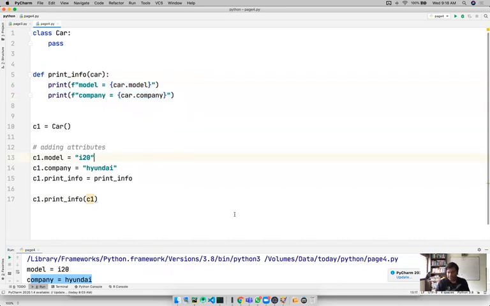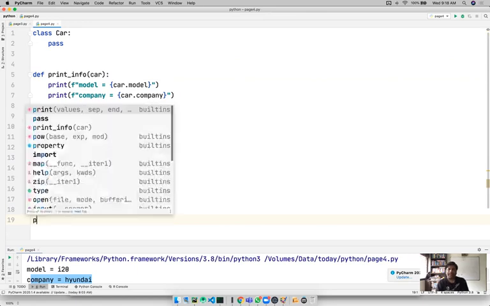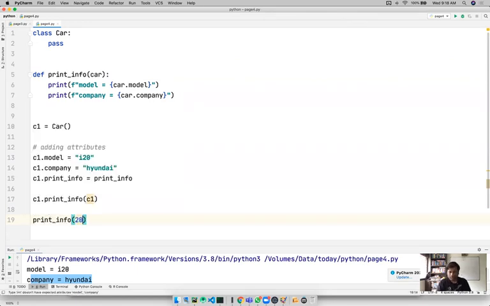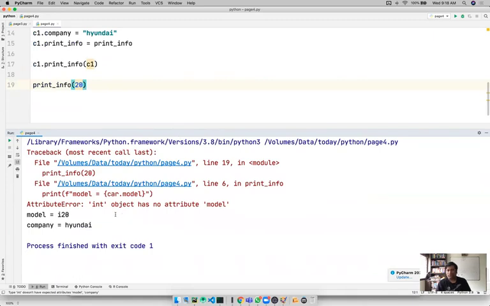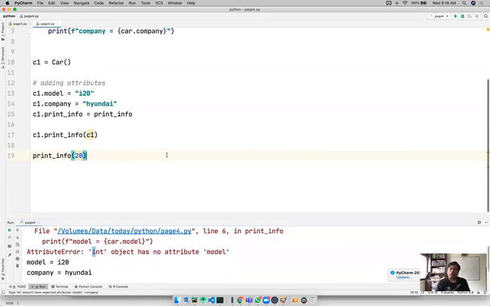Everything is working fine. But because this is a global function, that simply means the function is available outside the class. So maybe I can say print info and pass 20, and I'll commit suicide here. Yeah, see, I've committed suicide here. You see, integer object does not have an attribute called model. We already have seen that yesterday. So this is wrong, and I don't want this to happen.